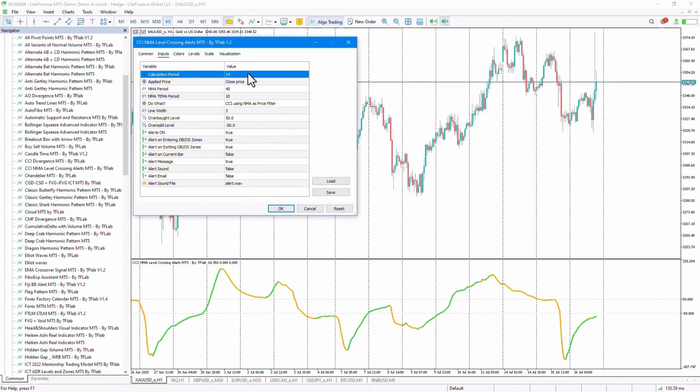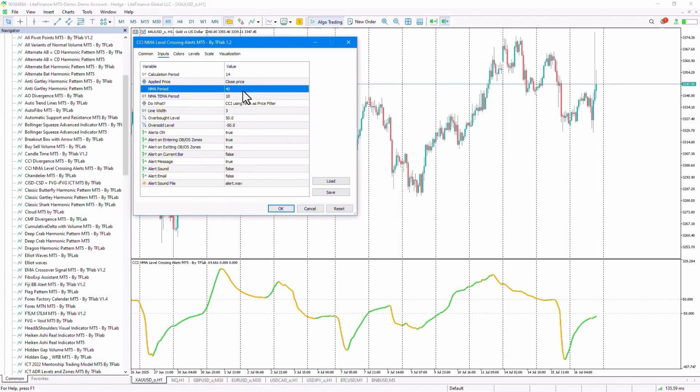In the first input, we can set the calculation period for the CCI. In the next option, we can choose the calculation type, which allows us to determine whether the calculation is based on the closing price, opening price, highest price, lowest price, or other criteria from here. In the next option, the ability to set the smoothing calculation period is provided here.